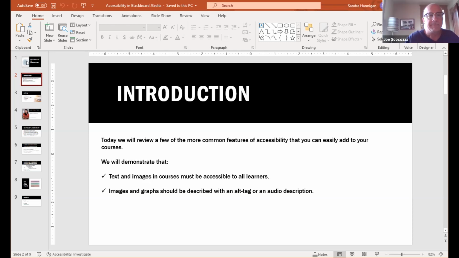Okay, so this is just a little introduction about what we're going to be covering today. We're going to review a few of the more common accessibility features that are easily added to your courses. You can easily perform these functions, and it could be a start, and maybe there's something new you didn't know about. We will look at text and images in courses that need to be accessible to all learners, not just those with disabilities. It's just for everyone. Sometimes you don't even know that a student has a disability in the class, so we encourage you to incorporate some of these tips.